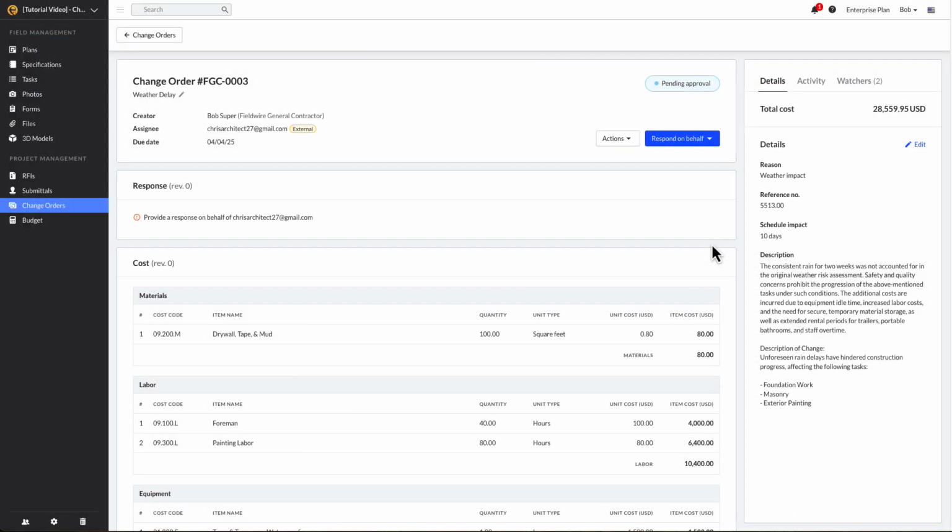If the client receiving the change order is in Fieldwire, they can approve or reject it directly within the app. If they are not in Fieldwire, they can send their response via email, and you can upload their response manually. To do this, open the change order and click the blue Respond on Behalf button. This feature allows you to record an external response from an assignee outside of Fieldwire.